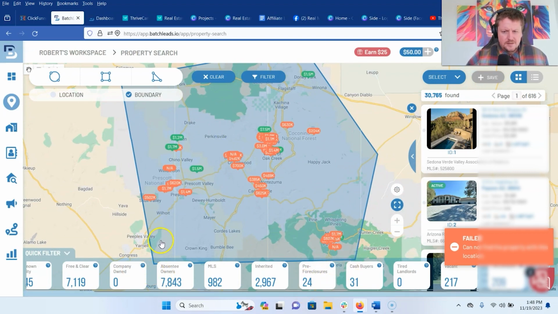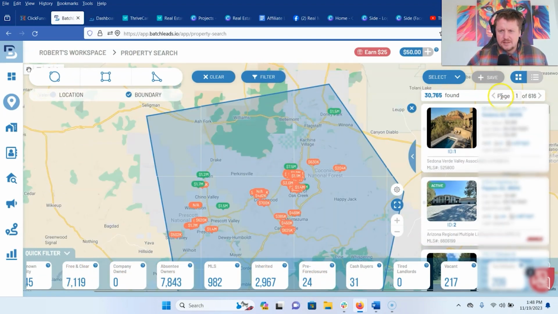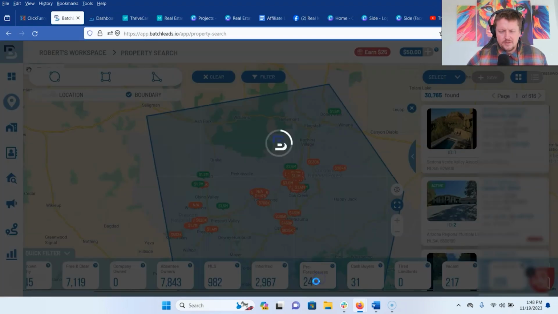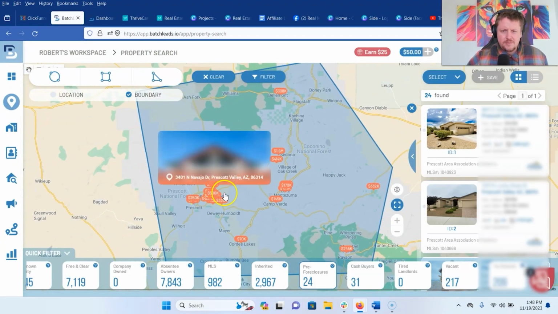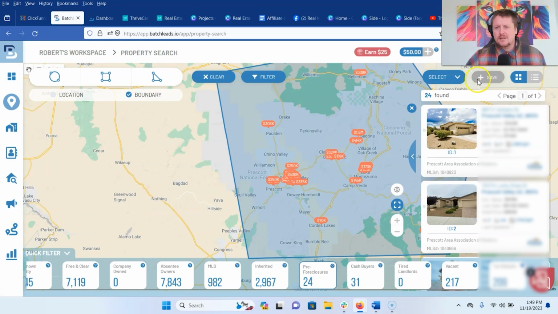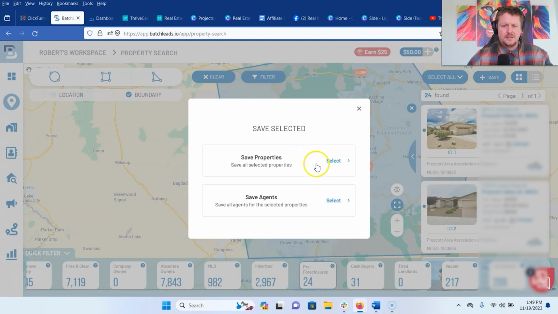Now I'm going to basically create a new list. Okay, so I'm going to click on the pre-foreclosures. Lots of them are in Prescott. Interesting. I'm going to select all. I'm going to create my list.